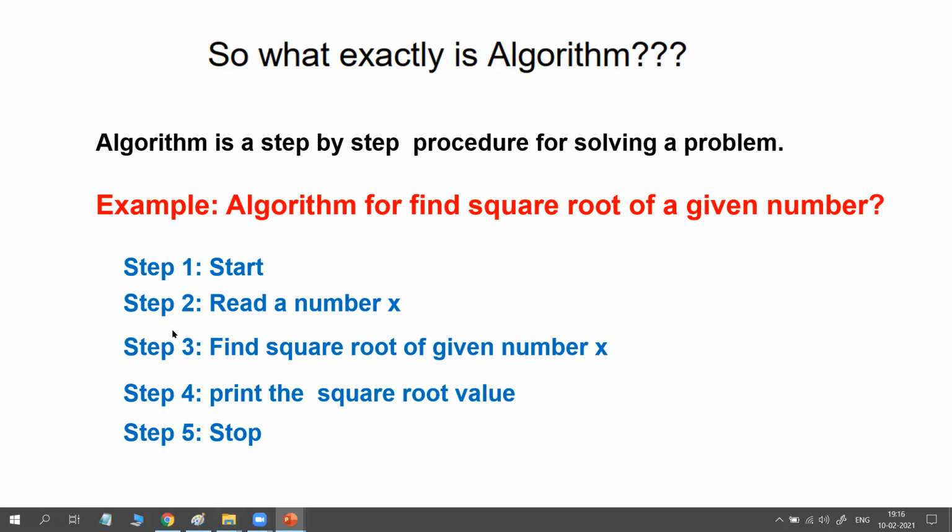Of course, you may not write these in 5 steps. You may write it in 4 steps. But what do you need for calculating the square root of a given number? You need one number. After that, you calculate the square root and display it as the output. These 3 are the basic steps. You may combine those 3 into 2. It is not a problem. But the procedure must be written in a step-by-step way.